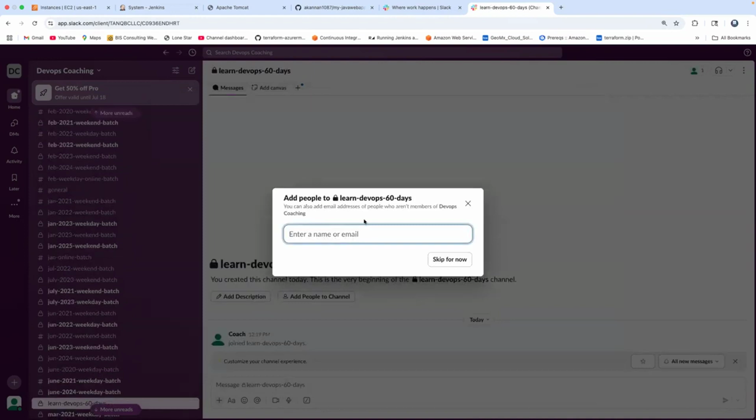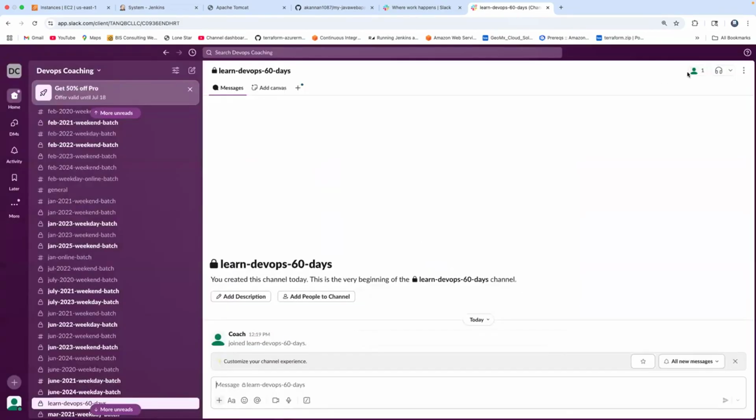So now the channel got created, so you can start adding people to the channel. Basically, let's say you are part of a DevOps team or dev team or operations team, you can add all your team members over here. But for now, I'm going to just skip it. It is just me. You can see here just one person, right? So that's it. Basically, I wanted to send a notification to this particular channel from our Jenkins. So now let's go ahead and configure this channel.